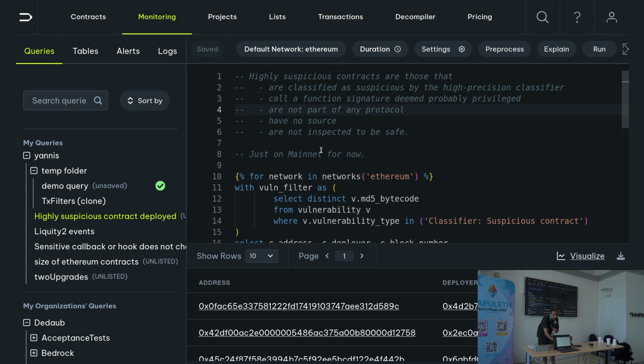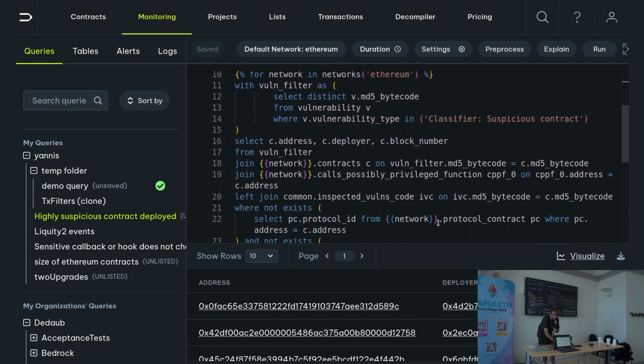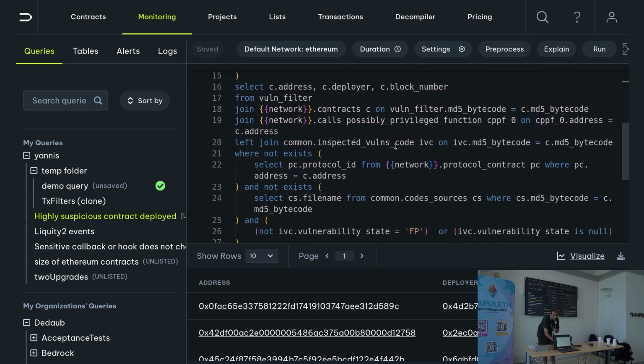So let's look at all of these one by one. We already defined the first part. We already got the answer from the machine learning classifier. Second part here is calls possibly privileged function. That's another table in the database. It came from static analysis. This is an analysis that we run on every single deployed contract. It tells you which functions call other functions that have monetary significance.